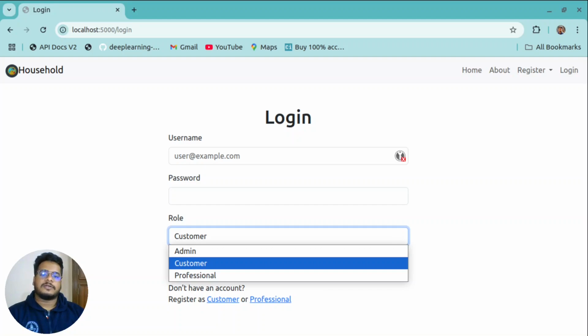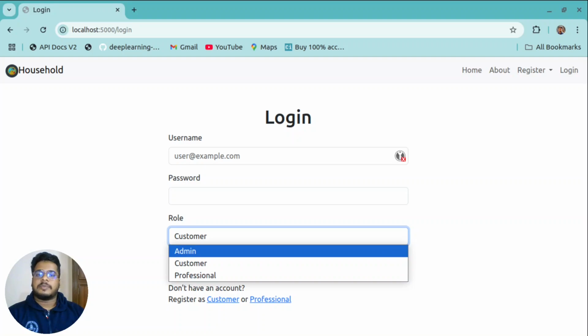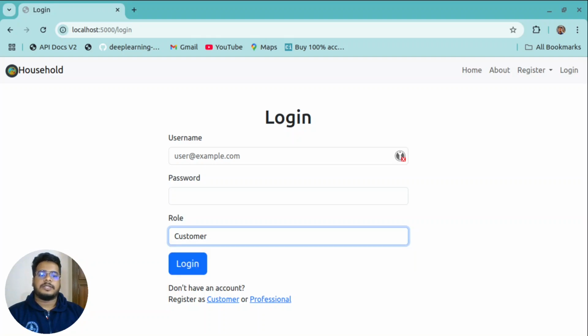Users can have different roles like customers, professionals and admin. The admin manages the user activities and regulates the app. For now, there are no users except for the admin, which is created when the app is set up.